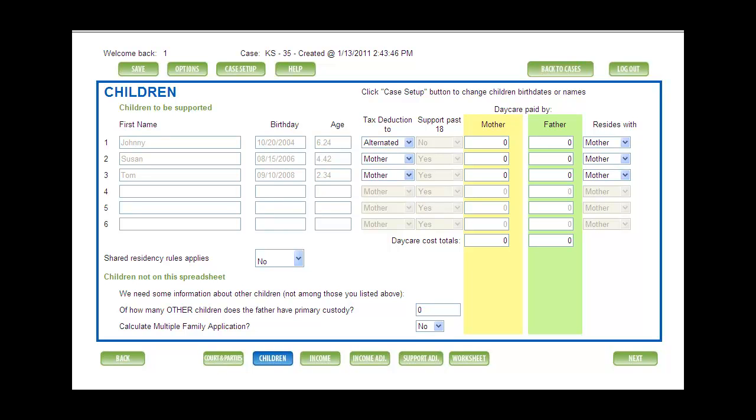It is also important to accurately and separately enter the contribution of each parent to each child's daycare expense. The federal daycare tax credit available to a parent varies in amount according to the income of the parent who is paying the daycare expense.